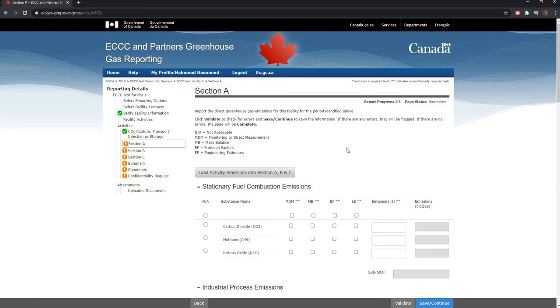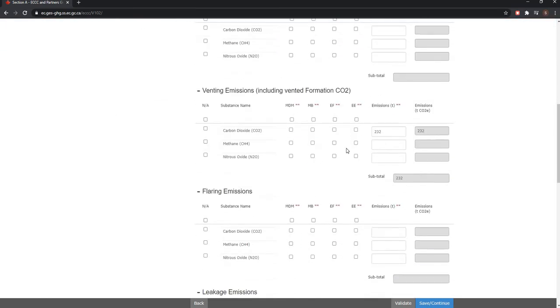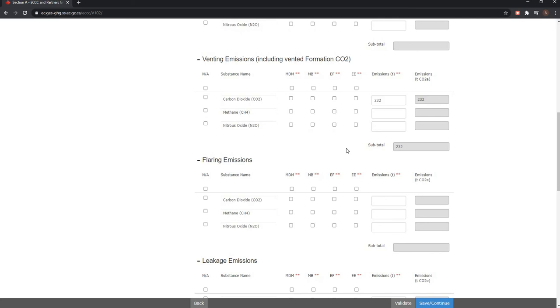So from here, please complete the remaining screens for comments and confidentiality requests. After that is complete, you will be able to submit your report. If you require additional guidance on how to complete the remaining screens, please follow the guidance given in the General Reporting Requirements video, as you will be required to follow the exact same steps in order to submit your report.